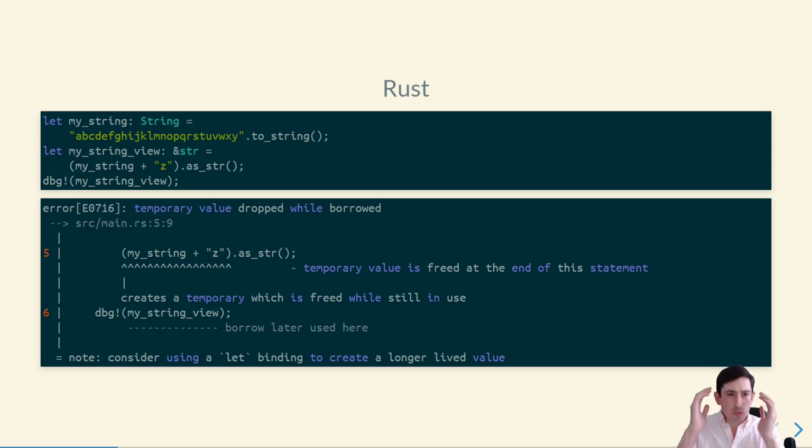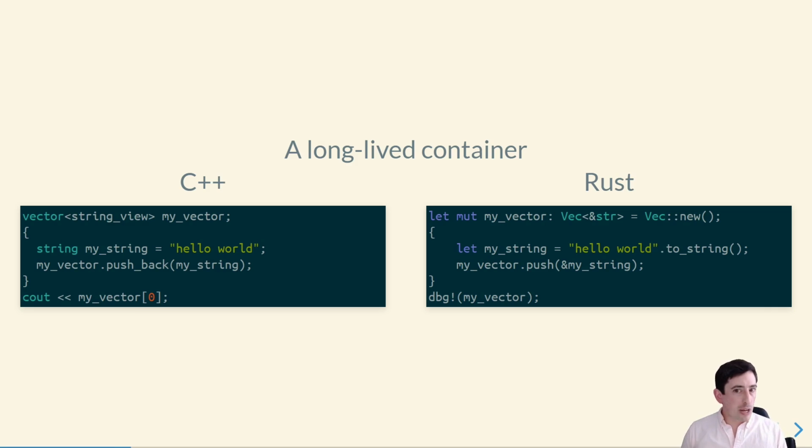So Rust sees right through this problem. It knows, in particular, that ref str, this string view type, is borrowing the string that it came from. It's tracking the lifetime of those things. It knows this doesn't work. Let's make it a little more interesting.